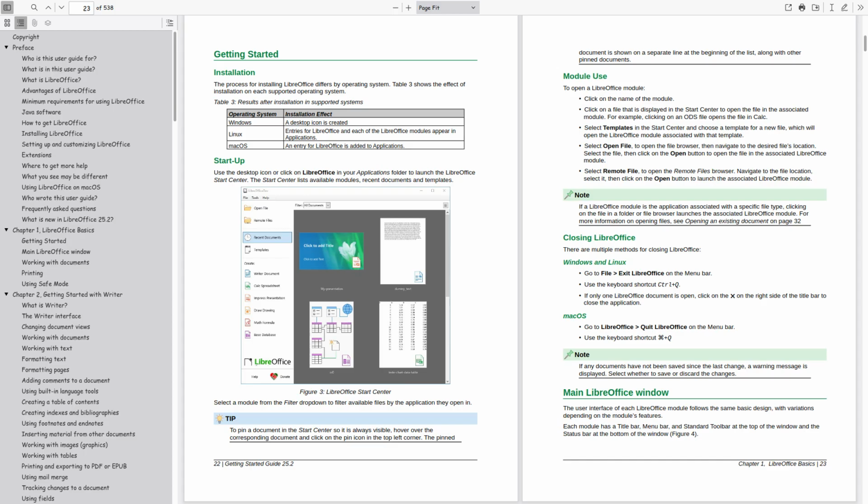Select Remote File to open the Remote Files browser. Navigate to the file location, select it, then click on the Open button to launch the associated LibreOffice module. Note: if a LibreOffice module is the application associated with a specific file type, clicking on the file in a folder or file browser launches the associated LibreOffice module. For more information on opening files, see Opening an existing document on page 32.